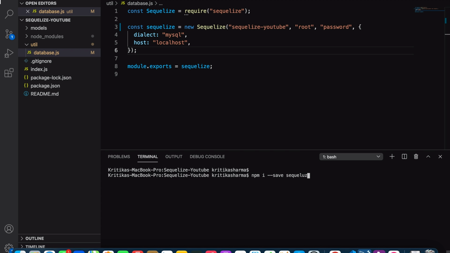So Sequelize, and you need another package, which is MySQL2. So go ahead and hit enter if you're doing it with me right now. I'm not going to do that because I already have these packages installed. So let's move on to the next step.